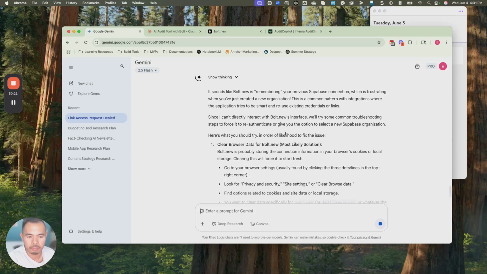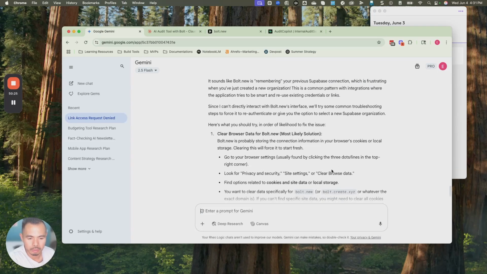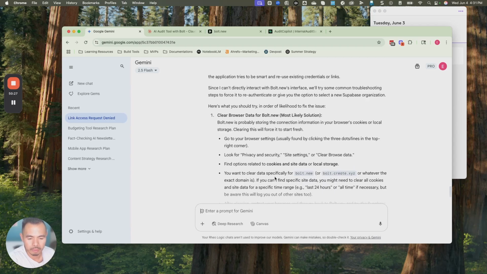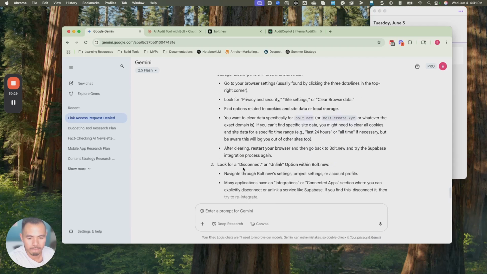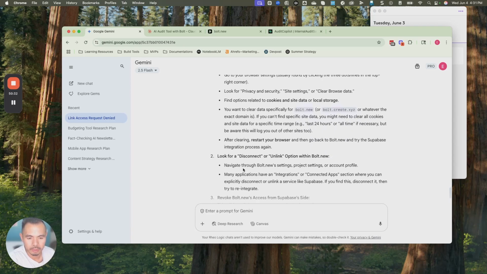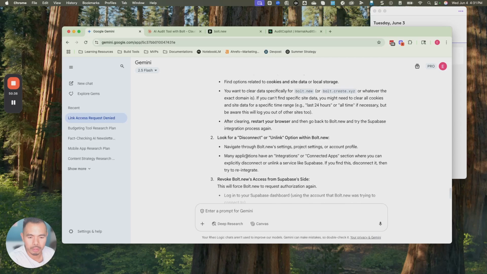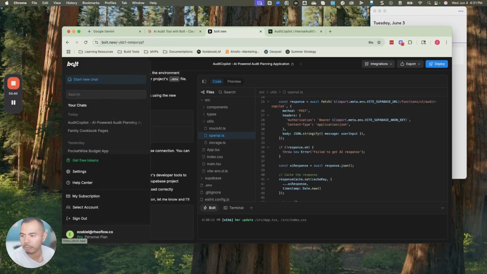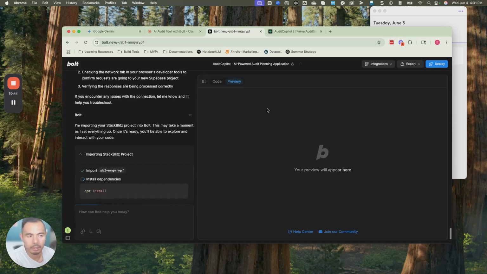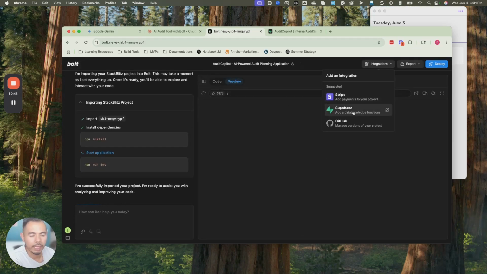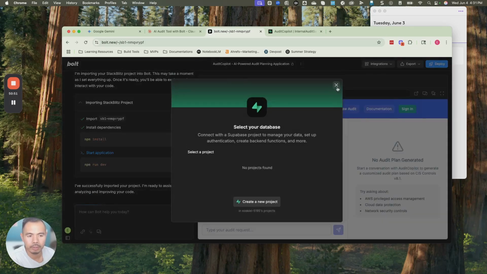Yep. Clear browser data. Okay. So it looks like we want to clear the cookie. Look for disconnect with Bolt.new. Okay. Many integration. Okay. So let's see if we can actually find that real quickly. So copilot, and then let's see if these are just adding it, but it doesn't show the. All right.